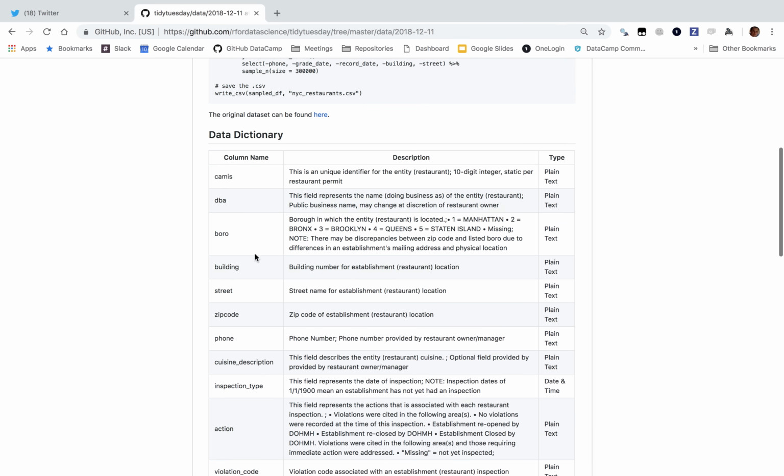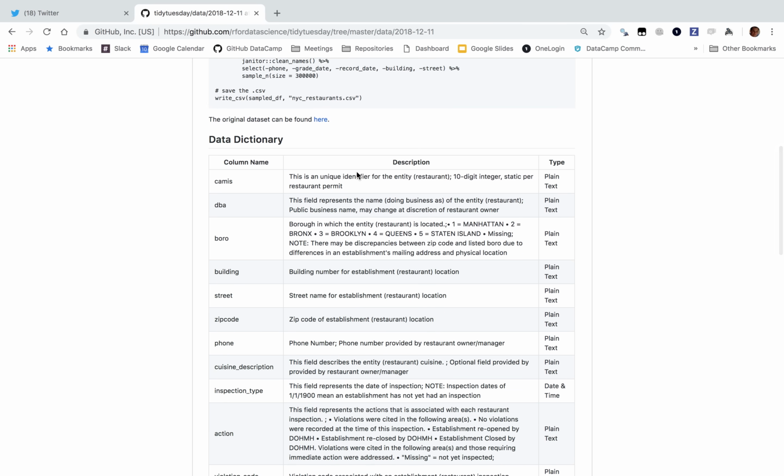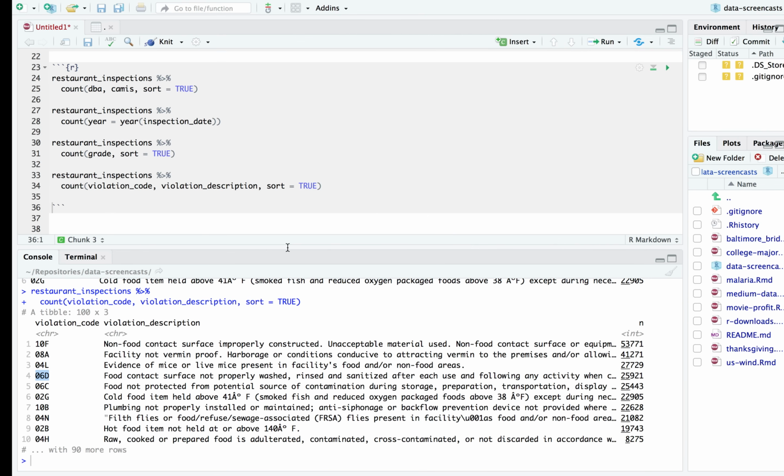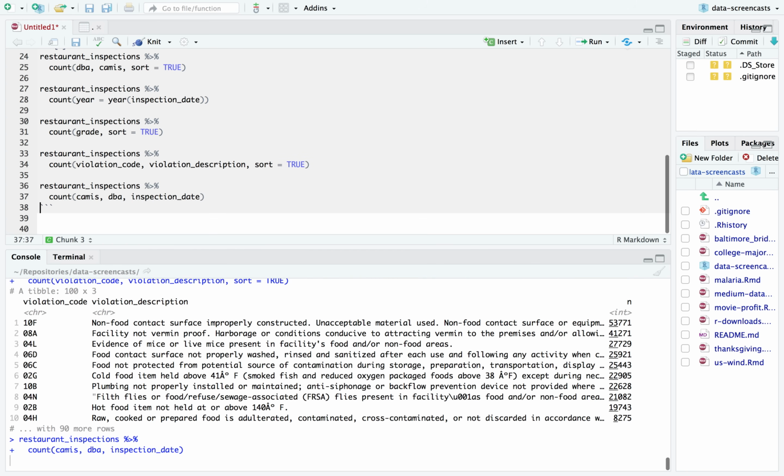Let me see, each row has a unique identifier for the restaurant. No, I'm wondering, is each row unique for a restaurant and an inspection? That is a question I should have asked. What I want to know is, can one inspection lead to multiple violations? It would make sense that it could. Let's find out. So what I would do is look for the ID, it doesn't hurt to have doing business as, and also the inspection date.